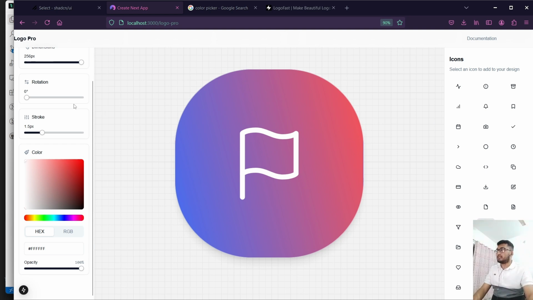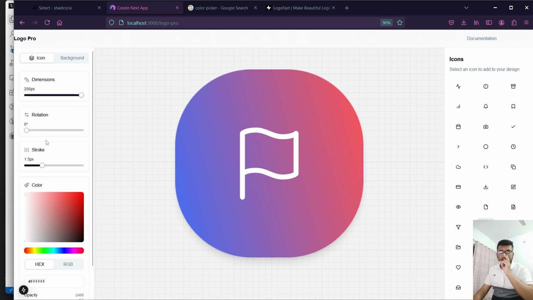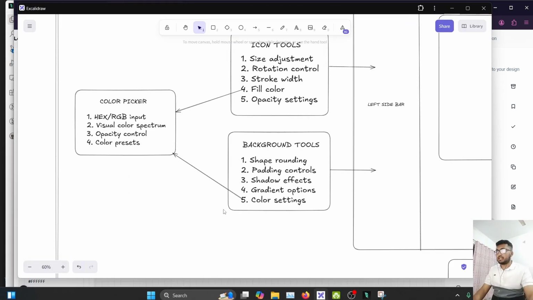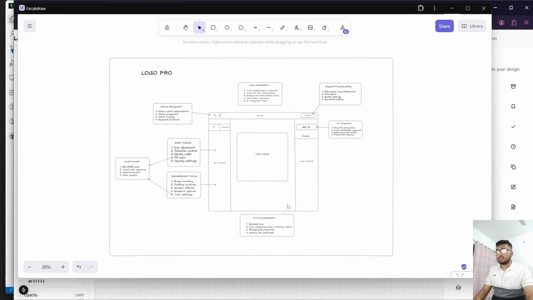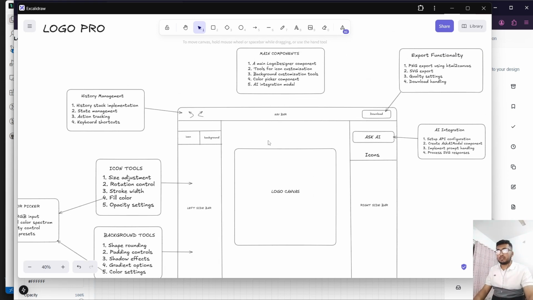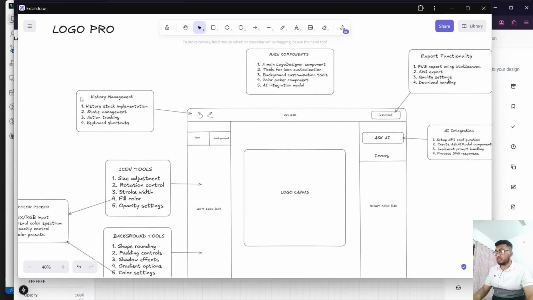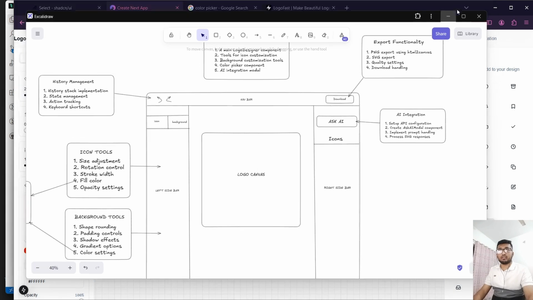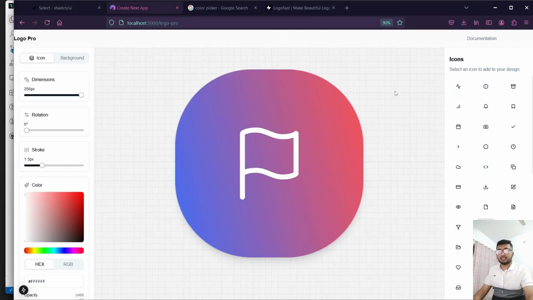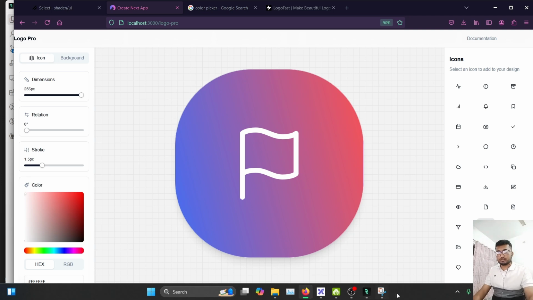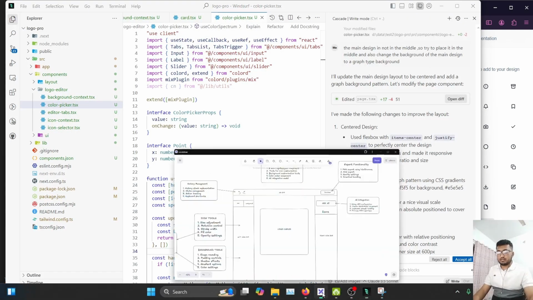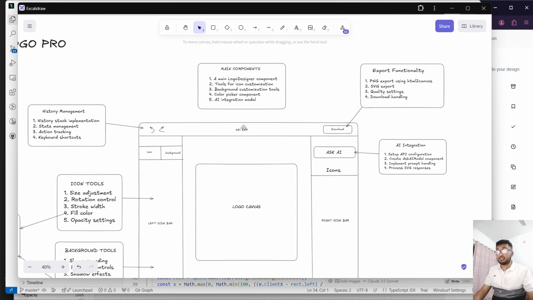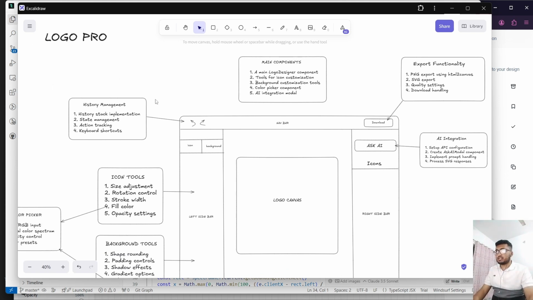Okay, and now I need to implement two more things. If I go to this main design, you can see that I need to do not two, three things. One thing is history management, like I can redo or undo process. Another thing is I need to download, and finally I will integrate with AI. Like I will try to ask the AI to generate an icon, then it will generate an icon. Then when I select them, it will show here.